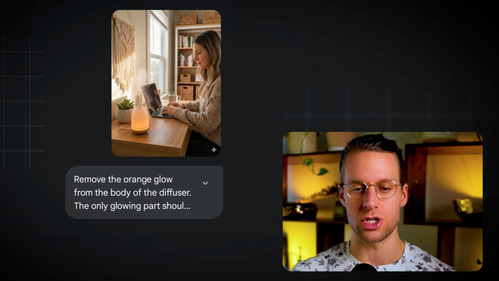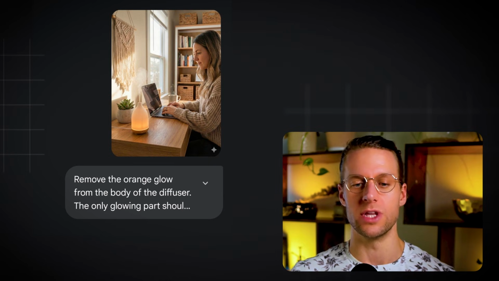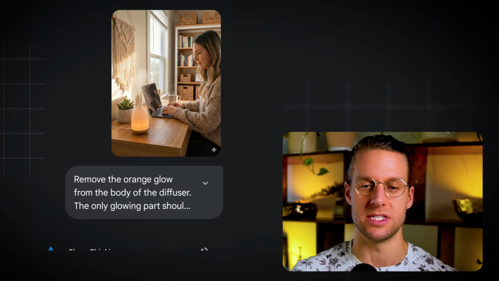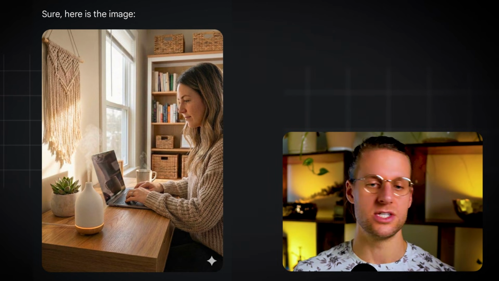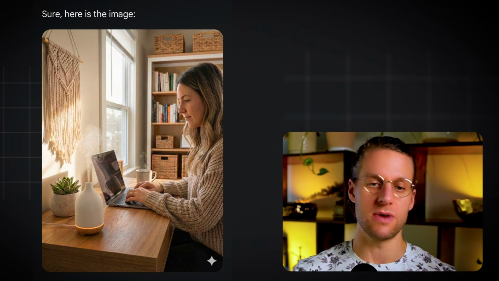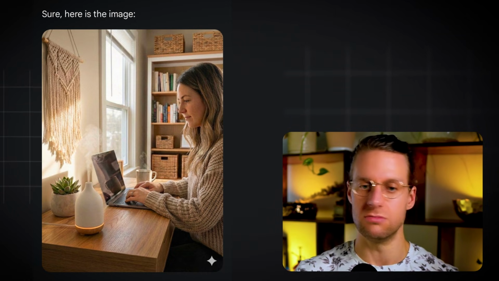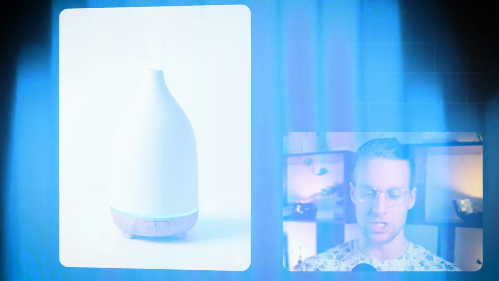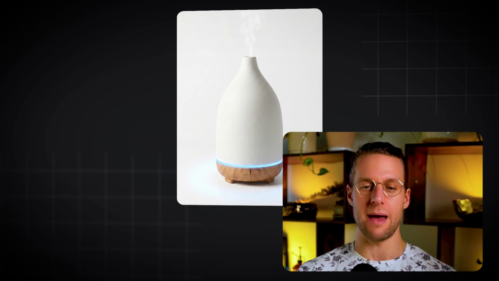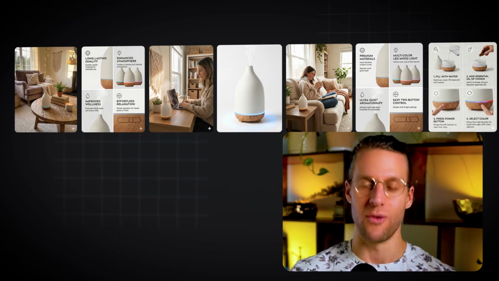You guys are probably seeing the pattern now. And I just said, remove the orange glow from the body of the diffuser. The only glowing part is, I said the same prompt that I said before. And then boom, it gave me this. Perfect image, size is right, product is being used, the glowing part is right. So we got it all good. It's in the right setting. We got the right avatar. This is our last image. And we have now officially completed the full Amazon listing image set for this product.